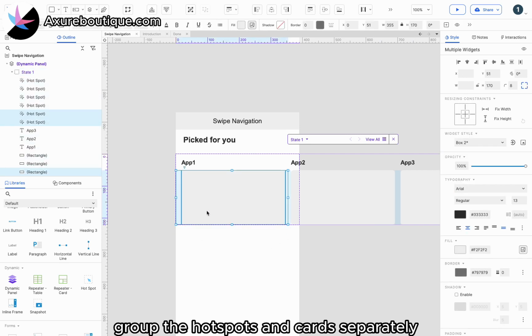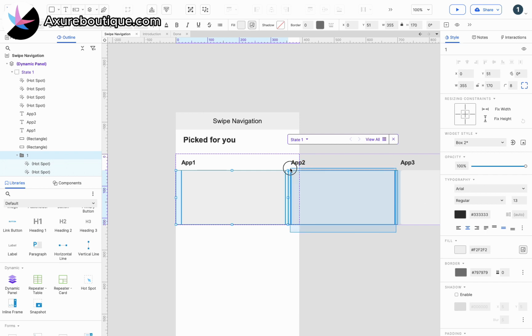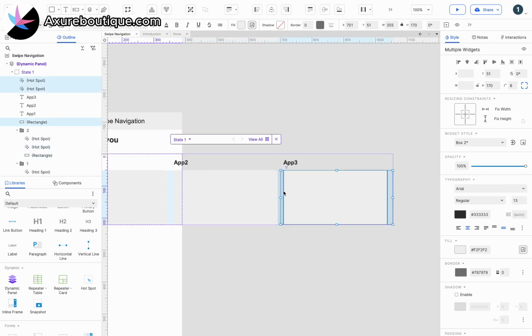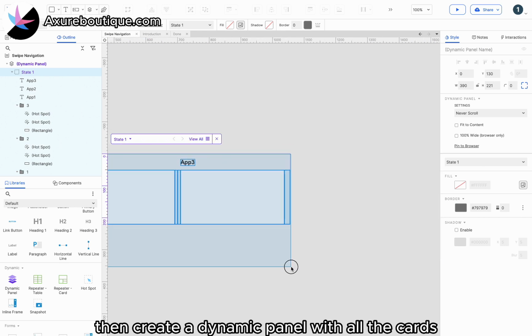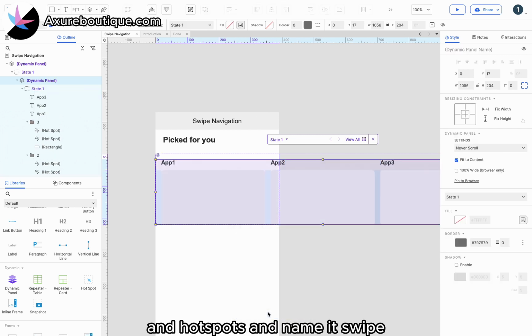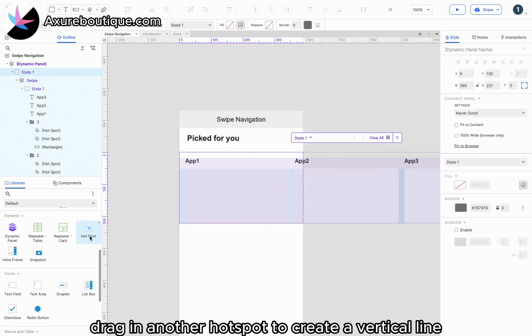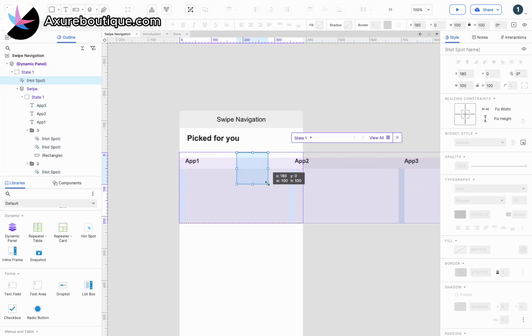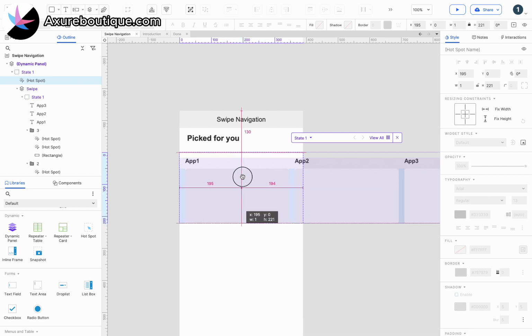Group the hotspots and cards separately and name them 1, 2, and 3. Then, create a dynamic panel with all the cards and hotspots and name it Swipe. We will drag this hotspot. Drag in another hotspot to create a vertical line. Place it in the center of the container to determine the position of the drag.